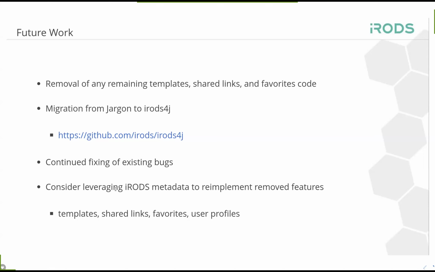Okay, future work. There's still a little bit of dead code involving the Metalnx database out there, mostly JavaScript routines that are never being called but are left out there. So we'll clean that up in the next release. Then the other big change is that we're moving away from Jargon to iRODS 4J.